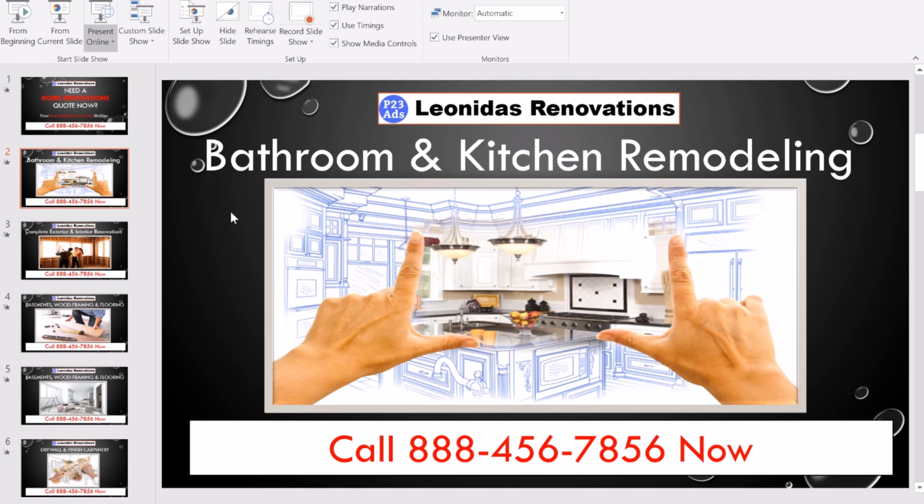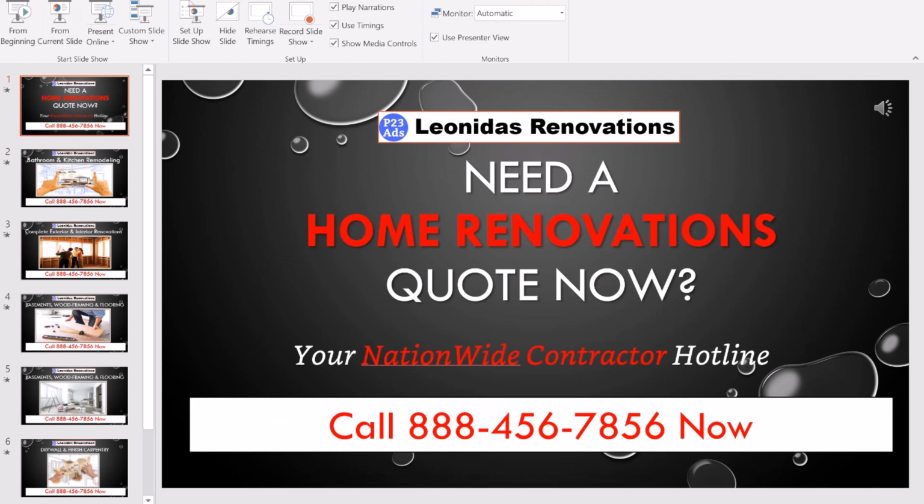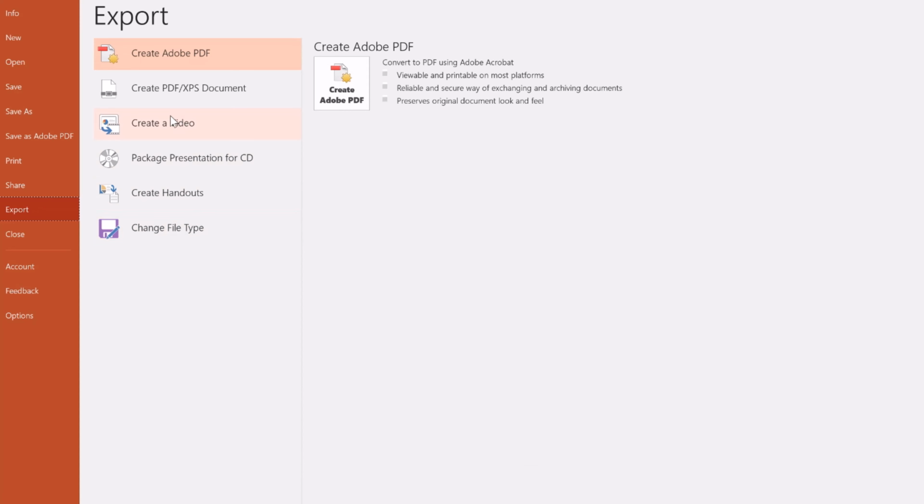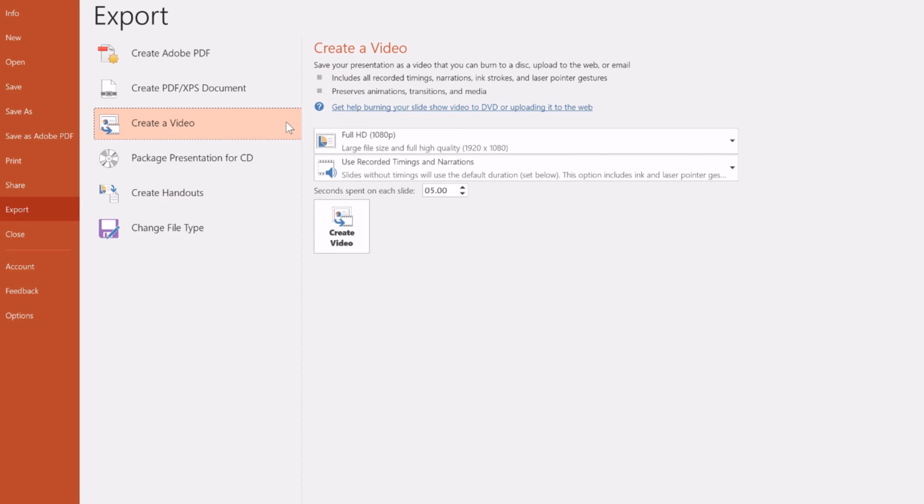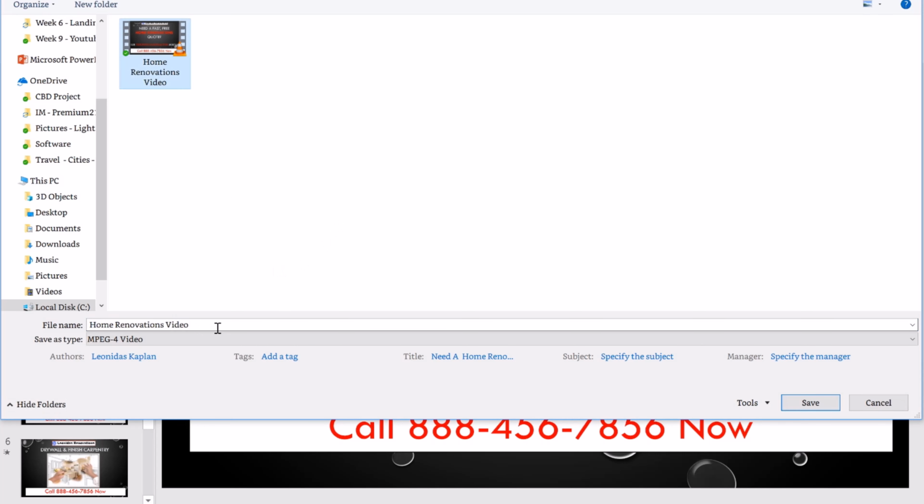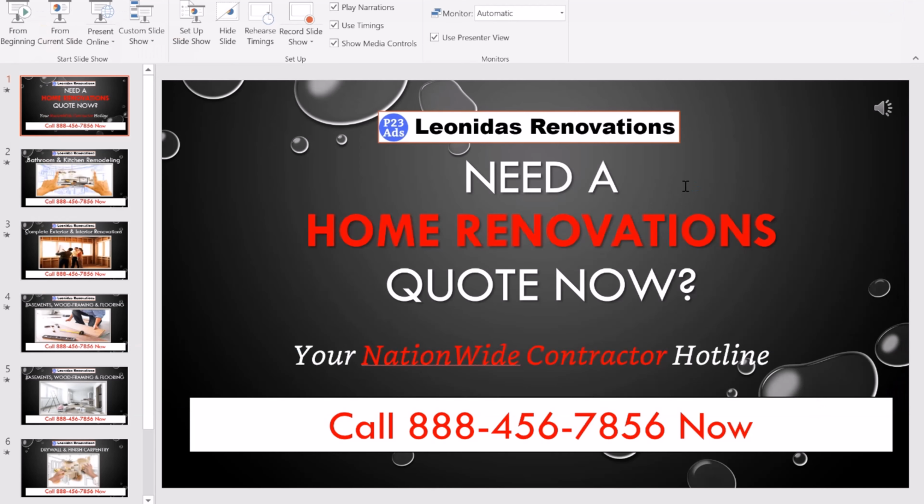All right, so everything looks like it's going to work out pretty well. Now we'll go into File, and we will select Export. We will create a video. Seconds spent on each slide will be 6. And simply select Create a Video. Now it should start rendering the video. It should take no more than maybe a minute, 2 minutes, just depending on the speed of your computer.